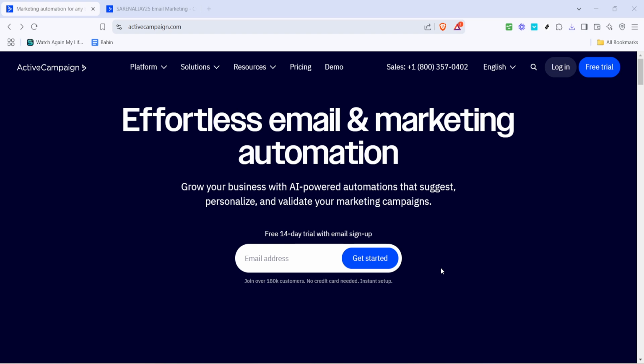Open your preferred web browser and enter the URL www.activecampaign.com. This website is your one-stop shop for all things related to marketing automation, catering to businesses of all sizes. Once you're on the homepage, take a moment to explore the various offerings of Activecampaign, since you might find some new tools and features that can enhance your marketing efforts.